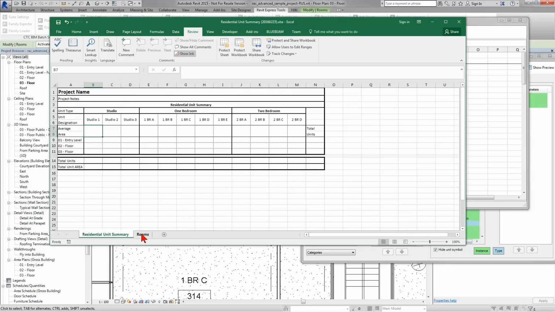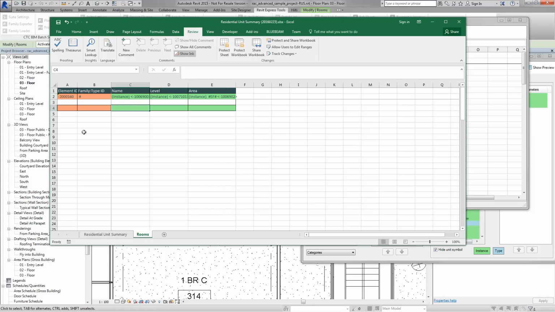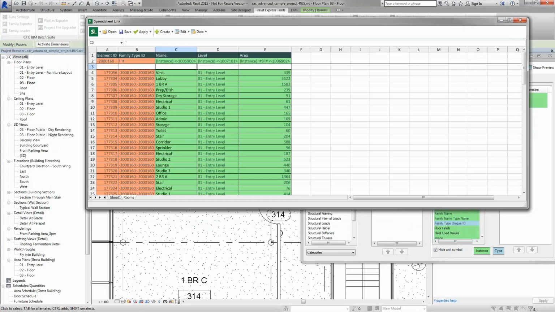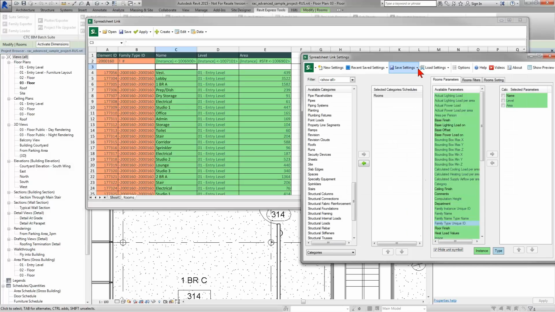I've got my rooms tab. I'm going to stay over here in the rooms tab so you can see how this is going to work in a minute. I'm going to save this file. I'm going to shut it down. I'm doing this so that when I set up my saved settings in the future, I'll be able to use that now as my template. Let me show you what I mean.